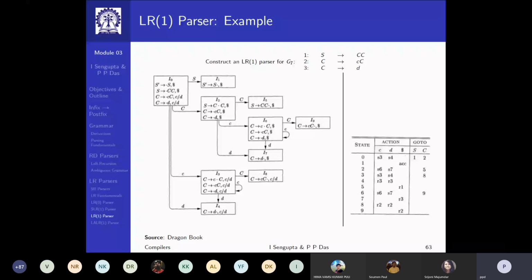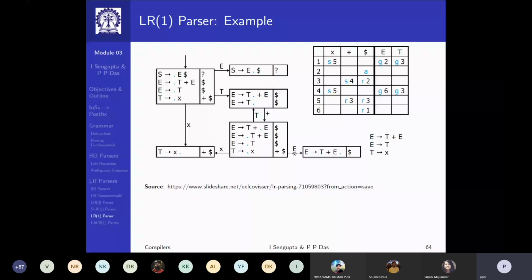Right. So this is the parser. This is another example, where we did an SLR earlier. We can do LR1 for this as well. You can construct that and see how that works out.